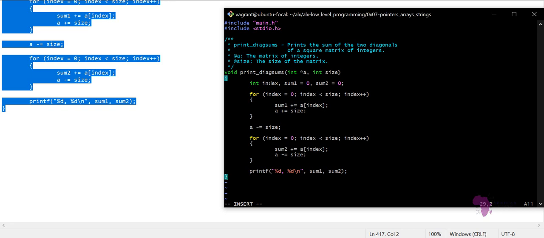And then what it does is that it calculates the sum of 2 diagonals. Remember, the function we have been asked to write calculates the sum of 2 diagonals of a matrix and prints them separated by comma. So this particular code does that and separates them by comma.